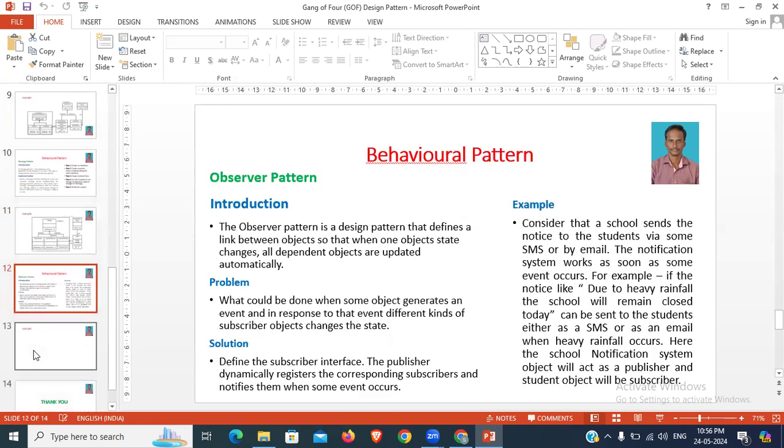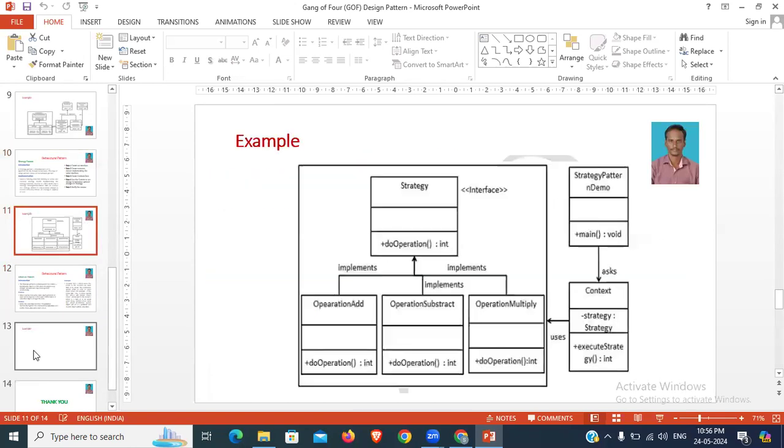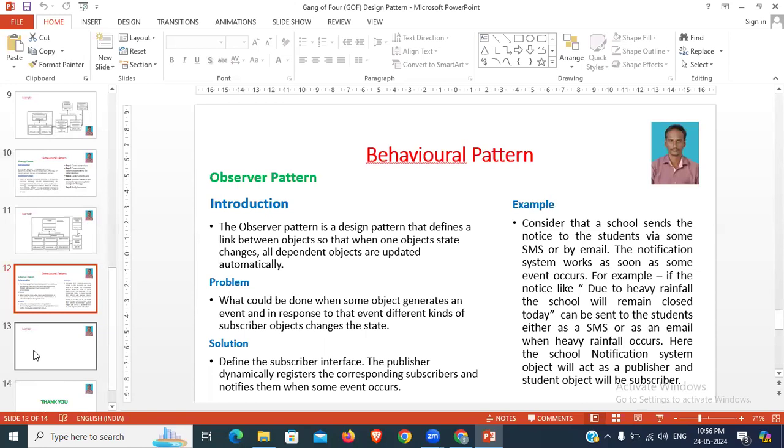And next one, behavioral pattern. For behavioral pattern, the next example is observer pattern. So let us see the observer pattern under behavioral pattern. The observer pattern is a design pattern that defines a link between objects so that when one object's state changes, all dependent objects are updated automatically.